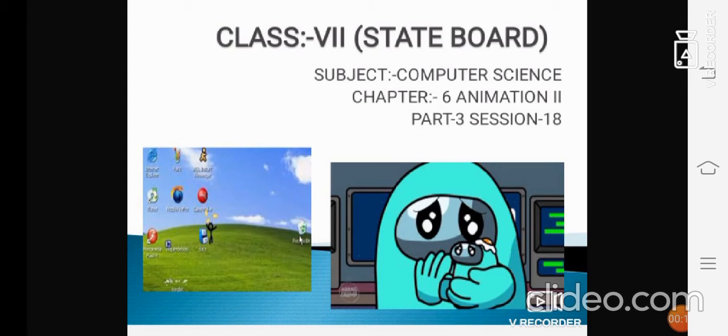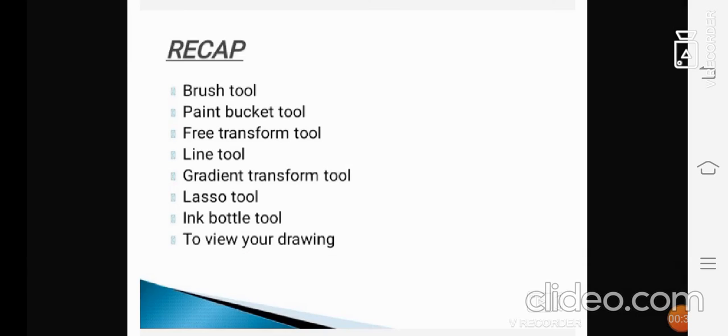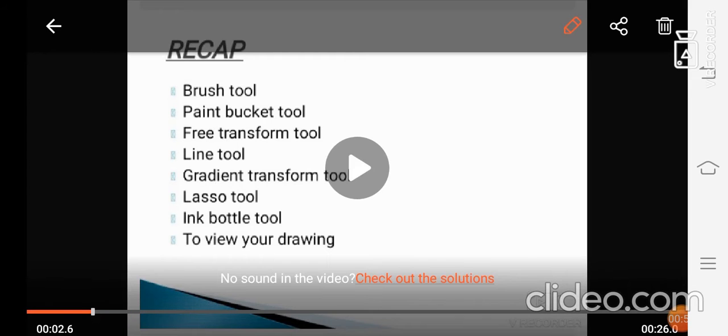Last class, what chapter were we studying? Yes, we are studying chapter 6, Animation 2, and we studied part 2 in the last section. In this section we are going to study part 3, section 18. Shall we have a quick recap of what we did in the previous class? Yes, we studied the brush tool, paint bucket tool, free transform tool, line tool, gradient transform tool, lasso tool, ink bottle tool, and how to view your drawing. These are the things that we discussed in the previous class.